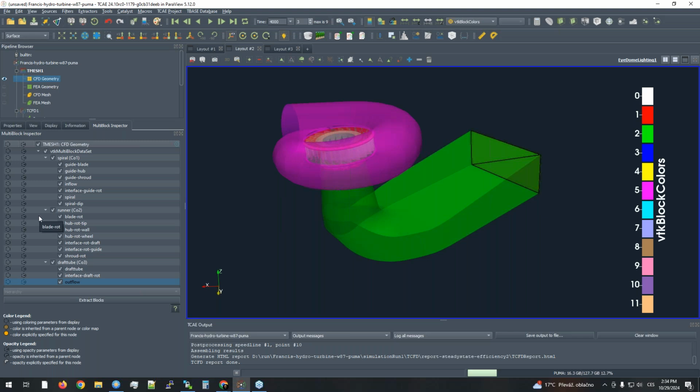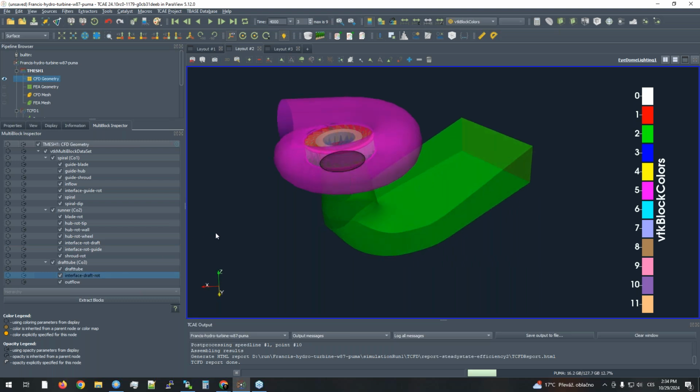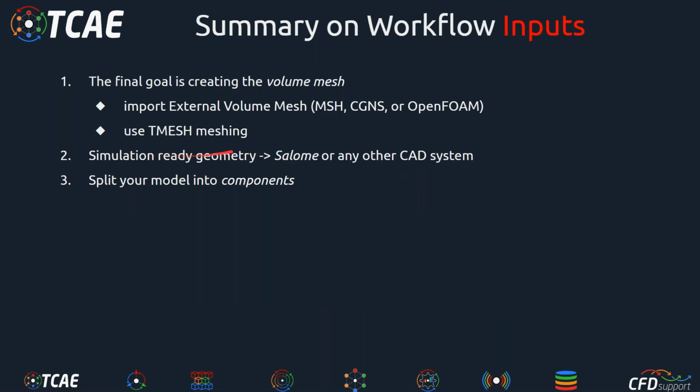The components are connected via interfaces. So again, the interface from the spiral is called interface guide rotor, and it's the inlet interface for the next part. And again, the outlet of the runner is the inlet for the draft tube. So components, watertight components, each of them has the inlet, the outlet, and the walls. Everything is absolutely flexible. You can create your own model, but this model is just this, I would say. So the input data, the model is split into the components, and we inserted them to TCAE as individual STL surfaces.